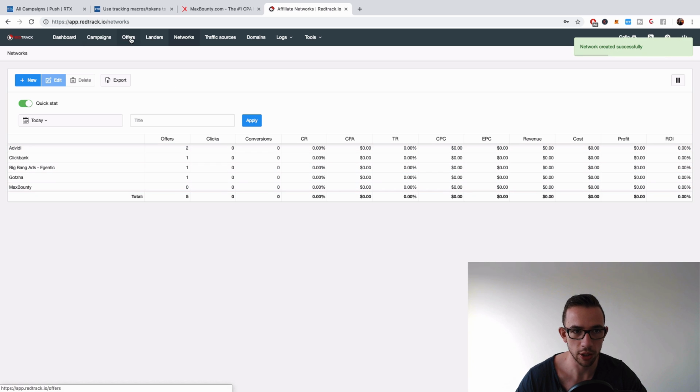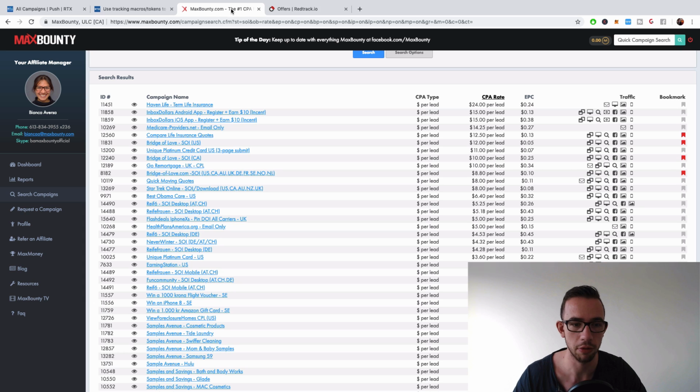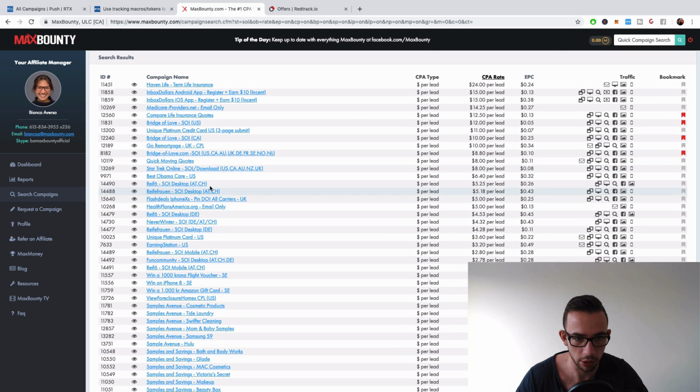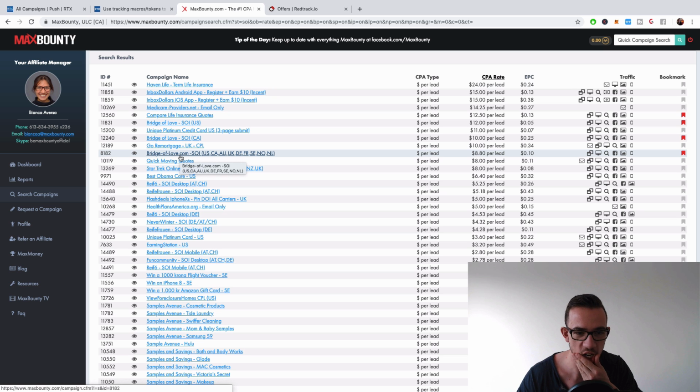Now we're going to enter the offer first. So let's have a look at the offer. I would like to run something, what we usually do, an iPhone offer, something like that. It seems to be working really well on push. It's generic. Everybody wants to win an iPhone, right? Like a flight voucher. But I want to go for UK this time.